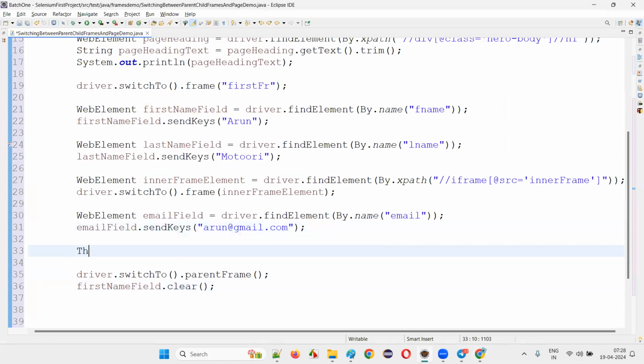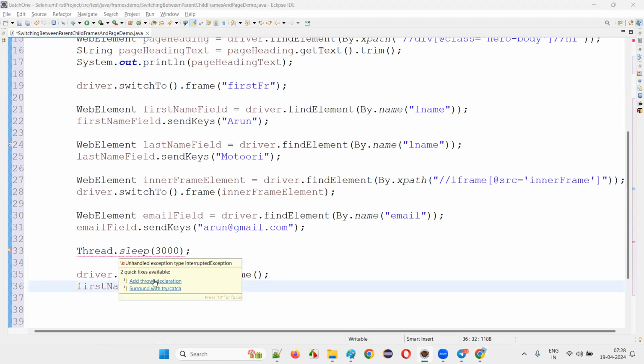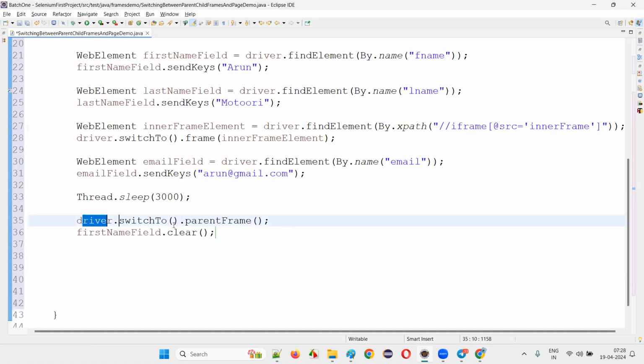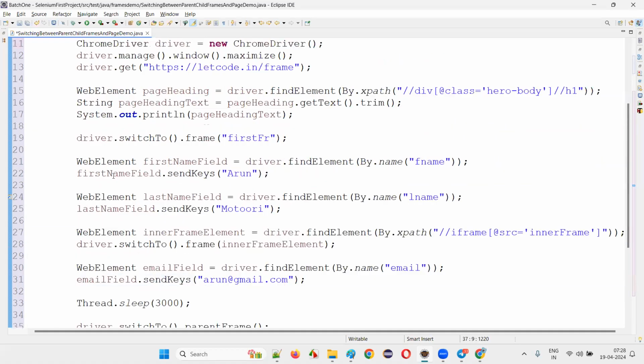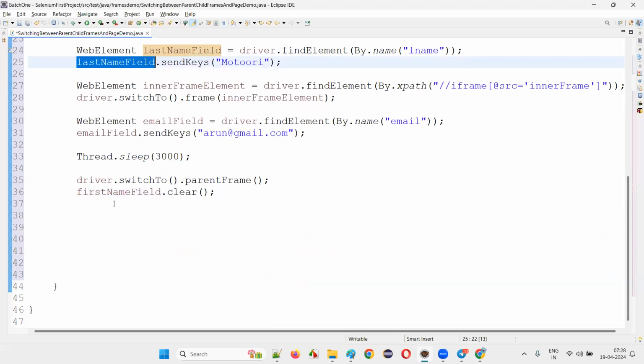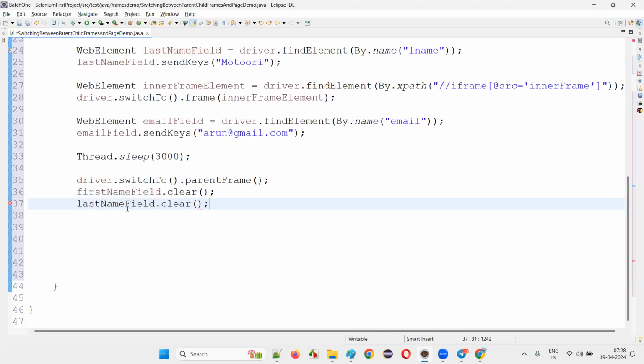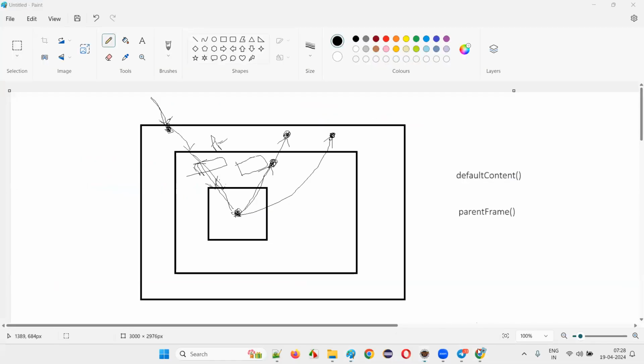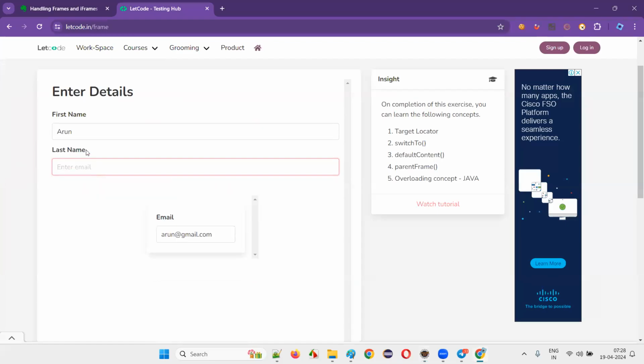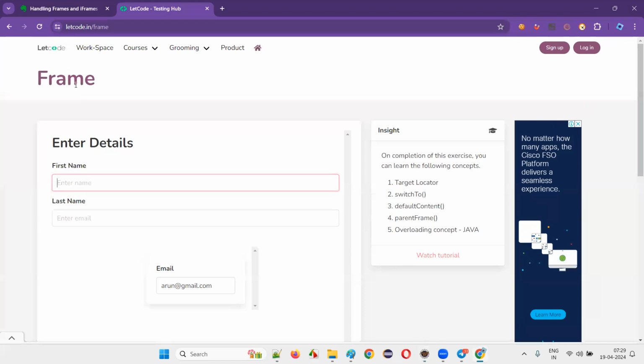I'll do this with a delay so that you can understand. Thread.sleep I'll add intentionally, 3000. Ignore the exception. After 3 seconds, it will go back to the parent frame and clear the first name field. Similarly, it has to clear the last name field, lastNameField.clear. Both the first name and last name fields will be cleared. After that, my requirement is to go back to the page level and get this particular page heading again.